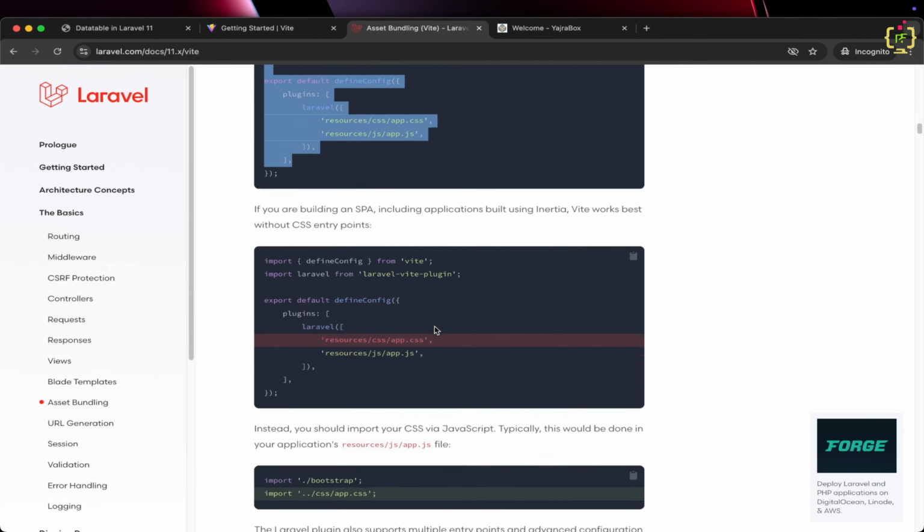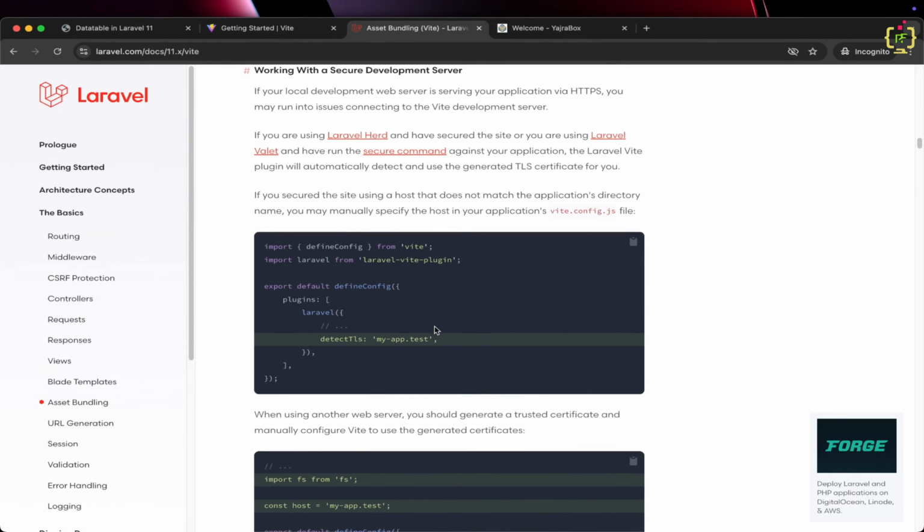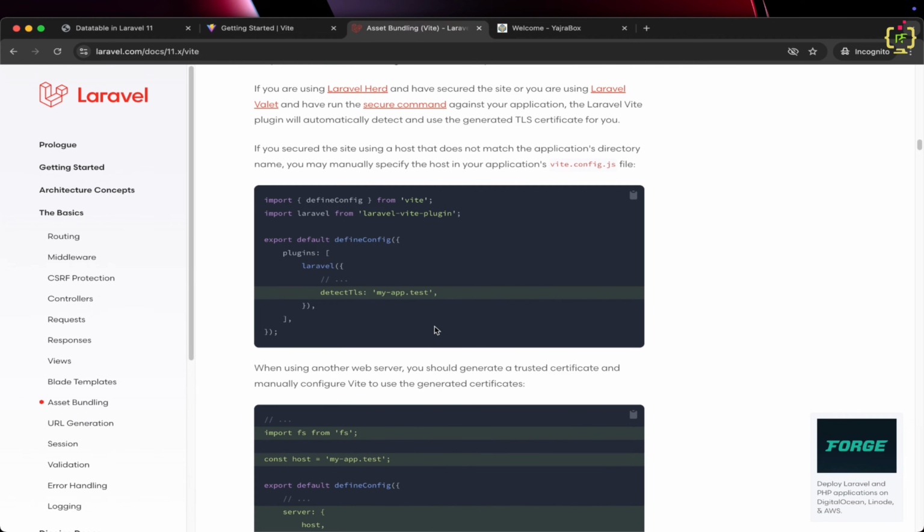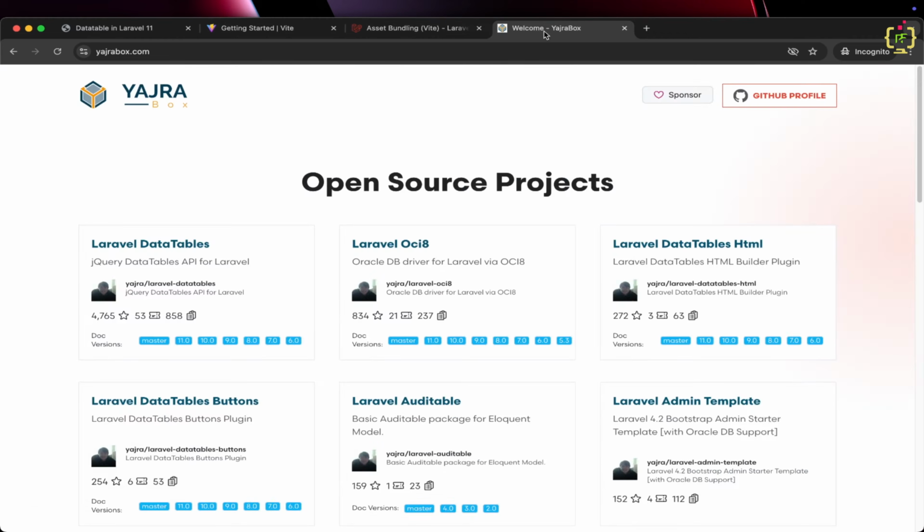Alright. So we are going to implement this for the data table, and for the data table we are going to use Yajra Box. Here we have the Yajra Box official documentation. Inside this, let's check out this Laravel DataTables.